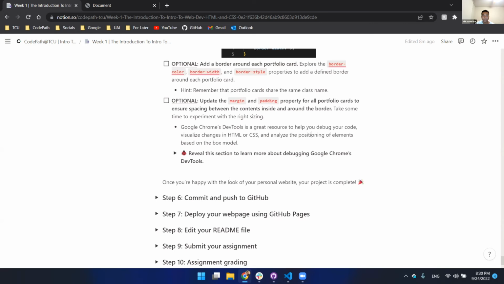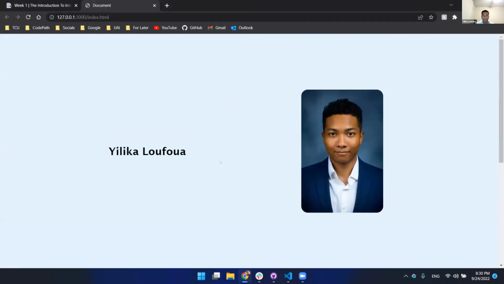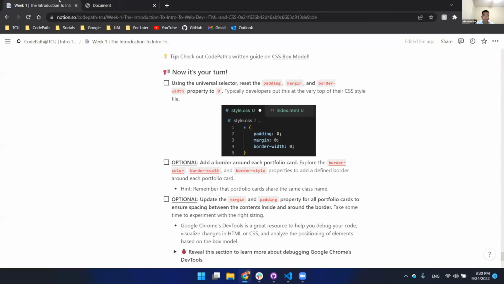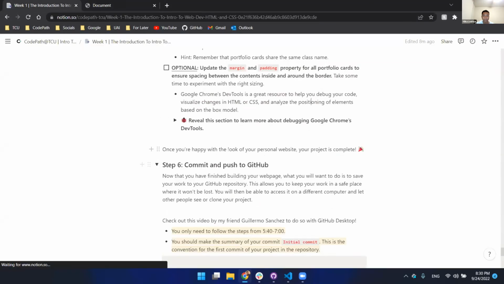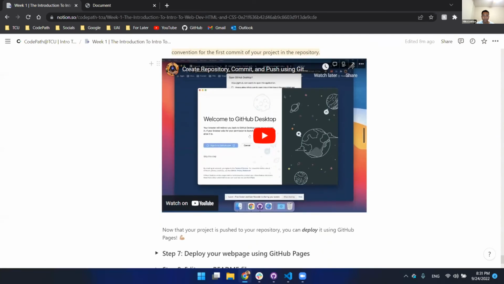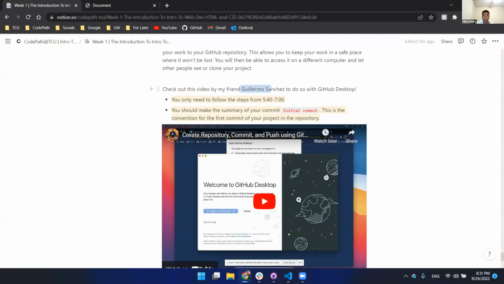So I think I will update these assignment instructions a little bit to reflect what I just did better. So now that your personal website is pretty much done, just like that, with your stuff, you're welcome to add experiences and all that, so that it's a little bit more robust. You can commit and push to GitHub. So there's all these instructions. This is a video that shows you how to do it, and this video is made by my friend Guillermo Sanchez. We both worked for CodePath for a long time.